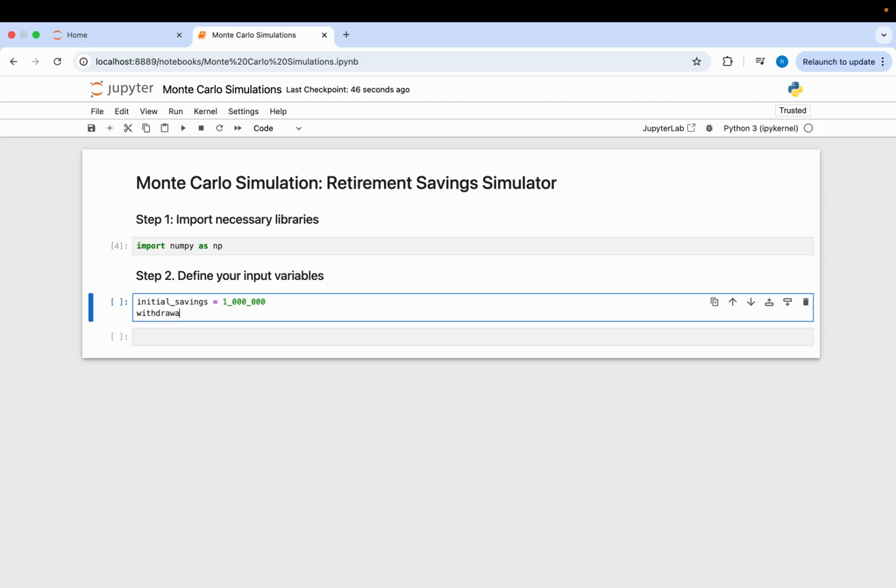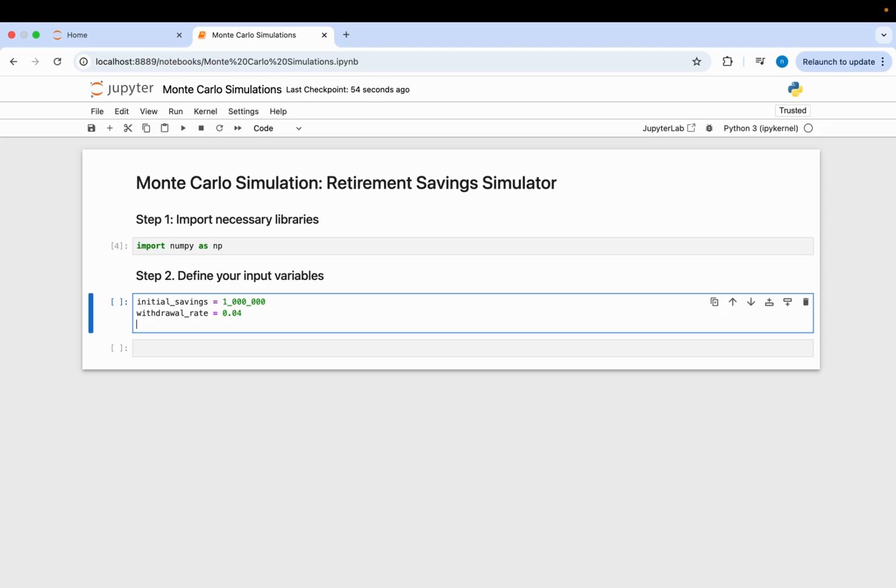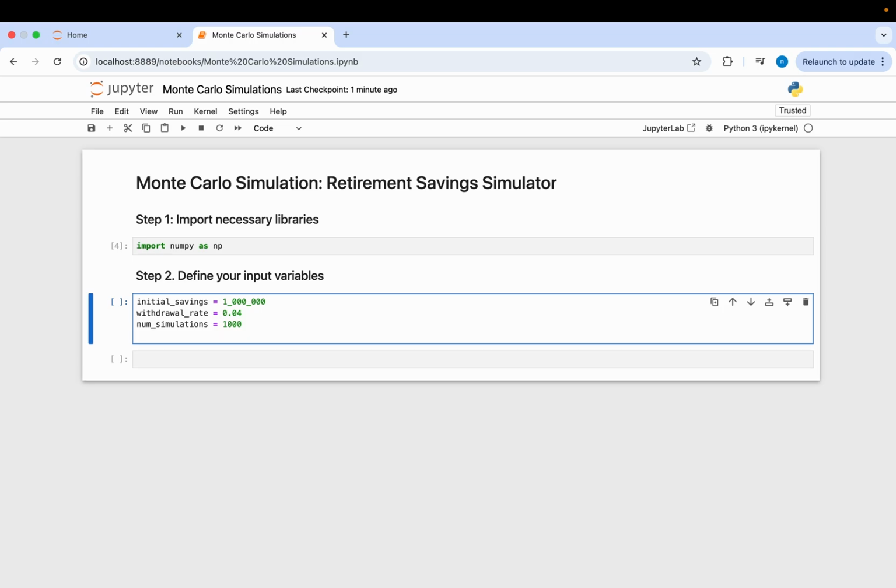And we're going to specify the withdrawal rate. This will be the percent of your portfolio that you withdraw to live off of each year. We'll set that to 4%. Typically in personal finance, people use this 4% rule, which says you can withdraw 4% and safely retire. But we're actually going to be testing this assumption, and this is one of the parameters you can play around with. The next thing we're going to need is a number of simulations that we're going to run. We'll set this equal to 1,000, but this is another parameter you can play with and do different experiments with.